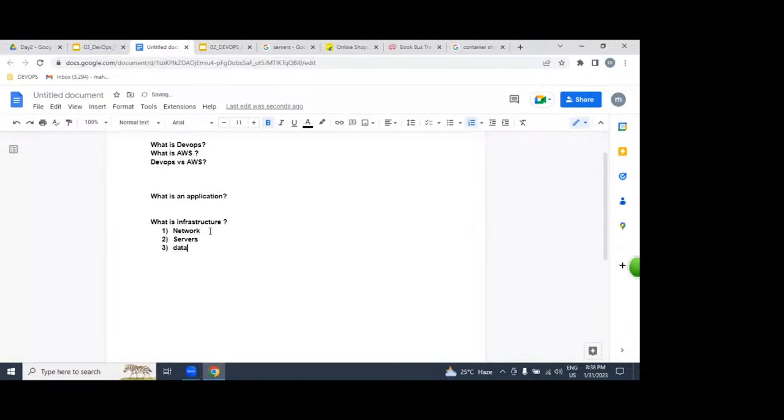Then what are the next ones? Databases, like MySQL databases, Oracle databases, you know very well. And storage, and so many others. But these are all the major infrastructure required to deploy and maintain our applications. Excellent.